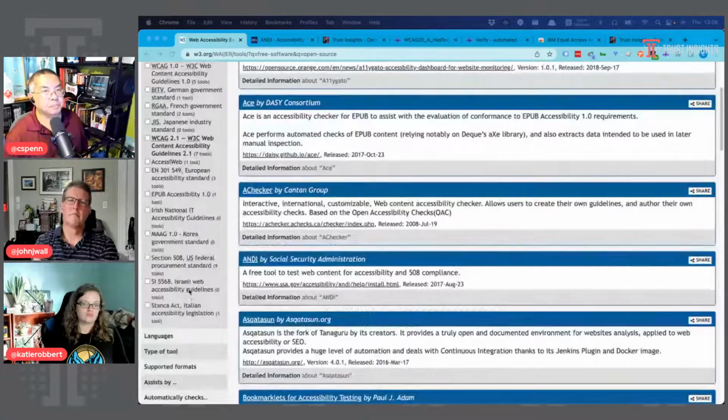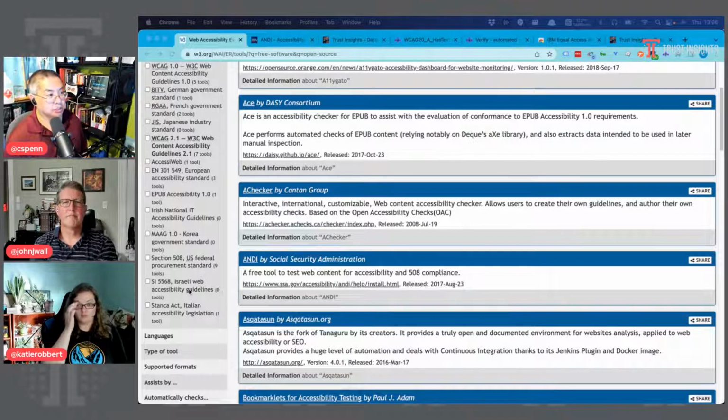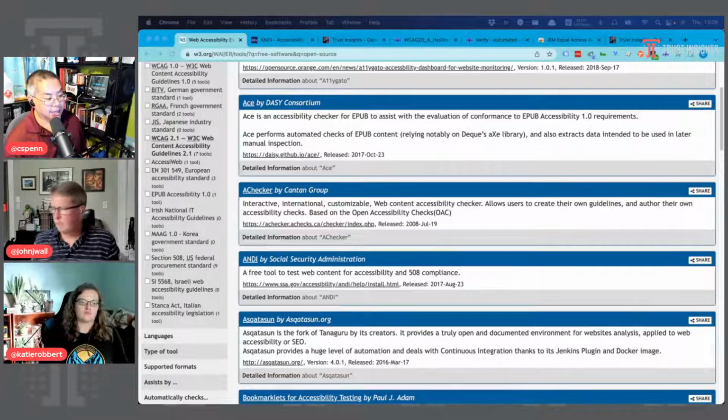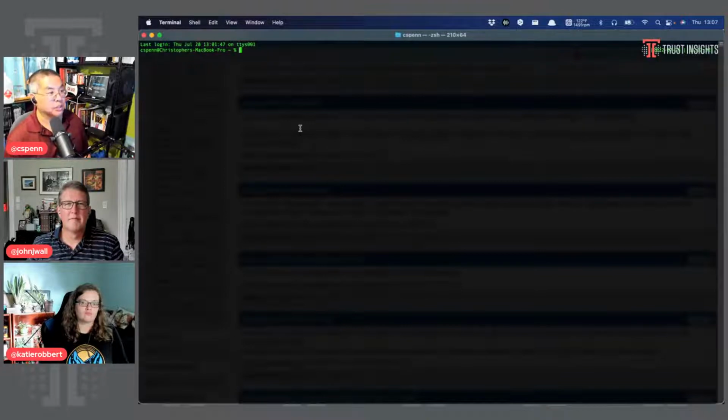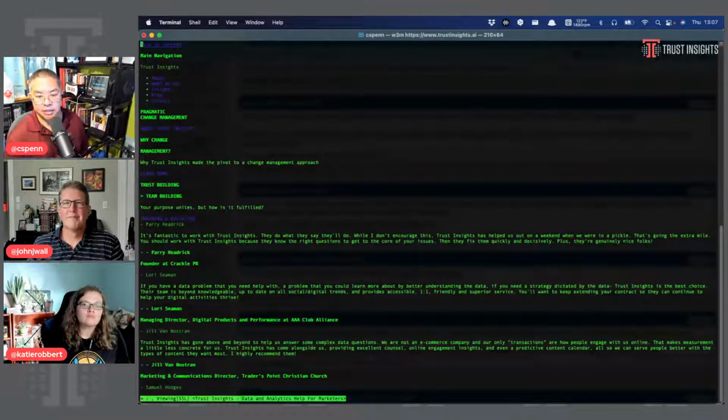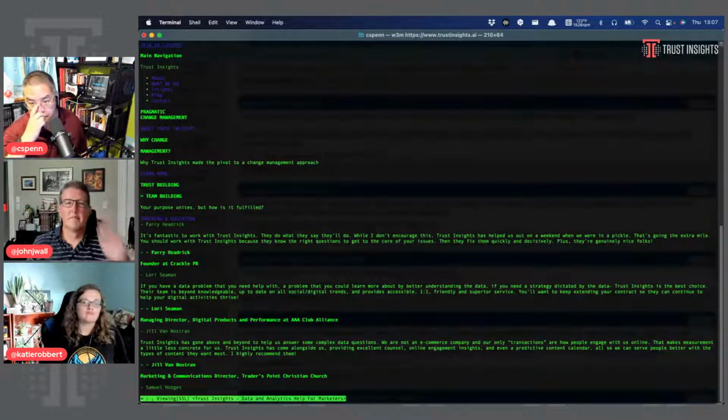But probably the easiest place for a lot of people to start, whether you've got a Windows, Mac, or Linux computer, anything that has a command line, is a good old-fashioned text-based web browser. You may or may not have these installed on your computer, but they're relatively straightforward to use, and almost all of them are free. So I'm going to start with the Trust Insights website. I'll put this in, and this is what comes up.